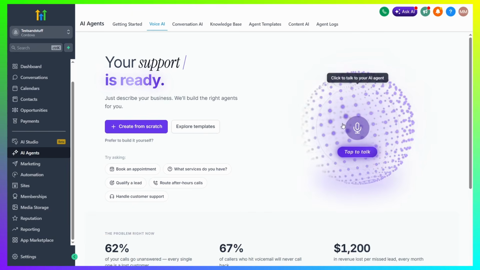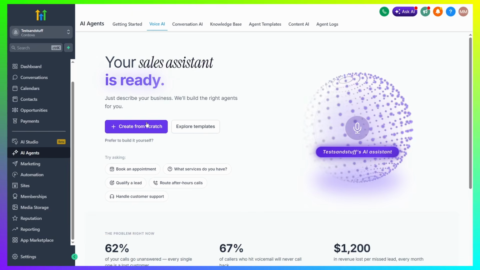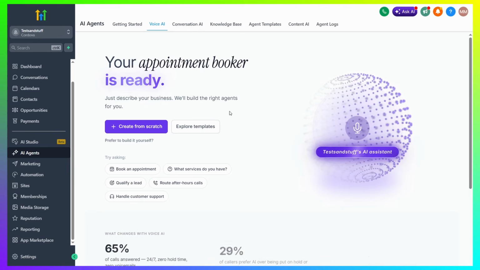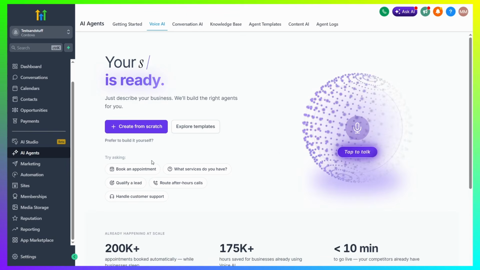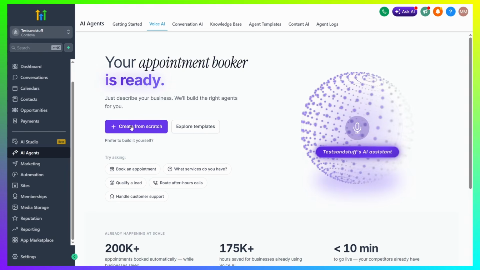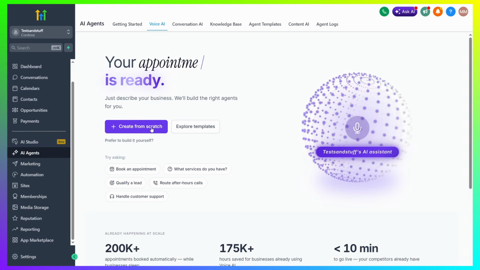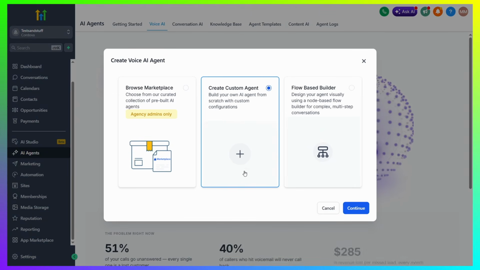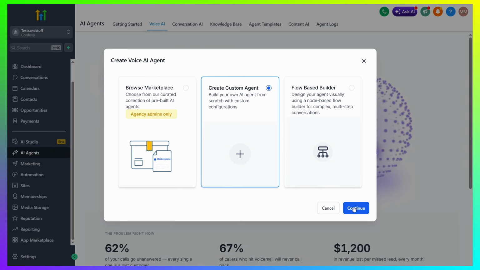And this is going to give you two different options to create it. So you can either start from scratch or explore a template. In this case, I'm actually going to create it from scratch, but you can also explore templates. So I'm just going to click on this. And now you're just going to go ahead and create a custom agent. And I'm just going to click on continue.